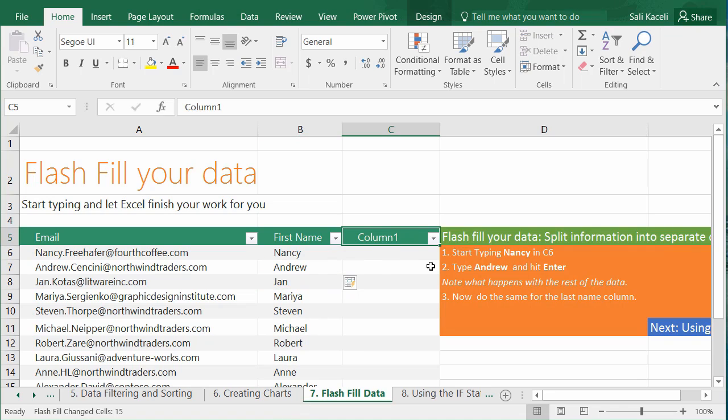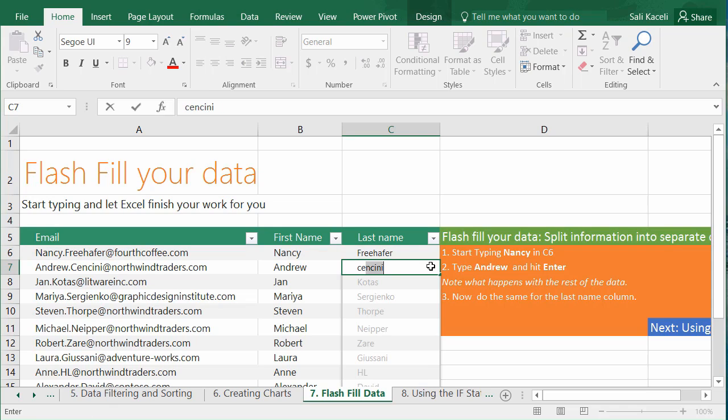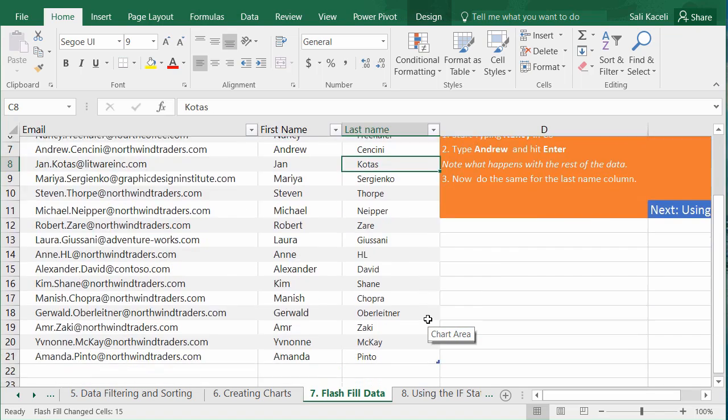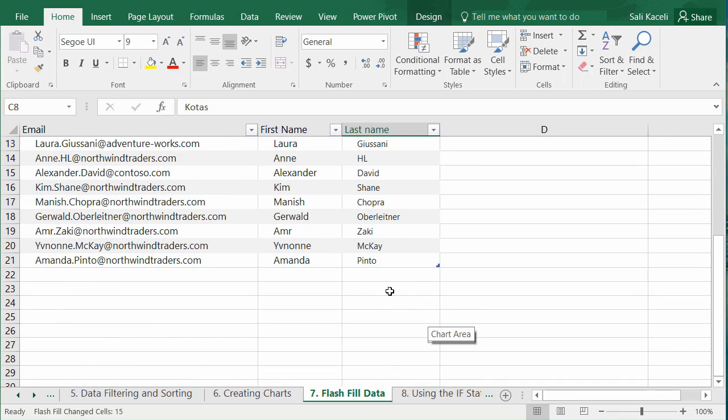Now for the next one here, we say last name, and we want to do the same thing. So we put Free, and notice I just started typing the next last name from this area, and I hit enter and notice it filled it out automatically. So it's pretty cool, pretty powerful. Now we have two separate columns here that we could use for a mail merge or for other functionality, and that's the Flash Fill feature.